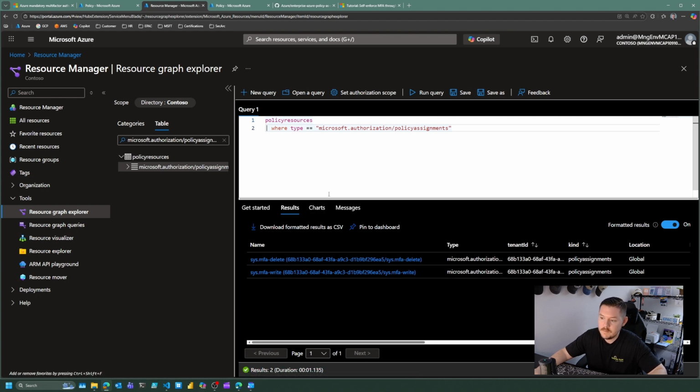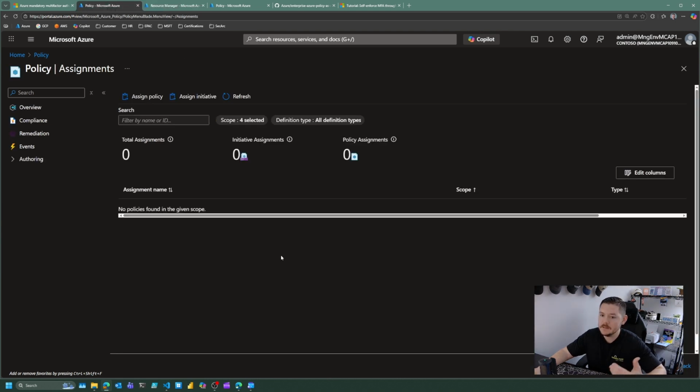So what does this mean? It means that there's two assignments that are assigned to my tenant. It's in enforcement mode. It's blocking user accounts that don't have MFA when it comes to deleting, updating, or writing to my Azure resources. But I cannot see these policies in the UI for Azure Policy. This is the first time that Microsoft has rolled something like this out, especially when it comes to Azure Policy.